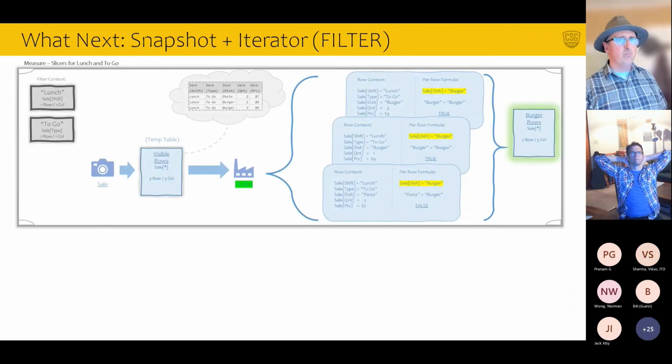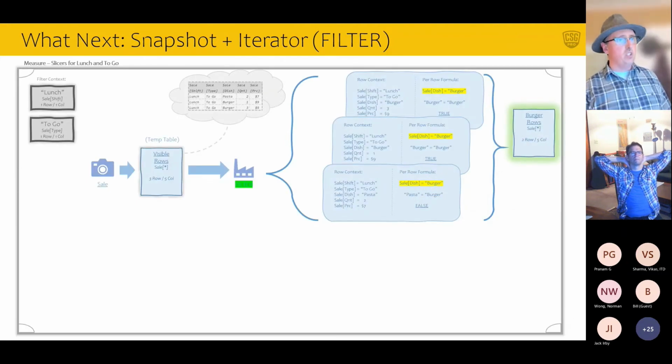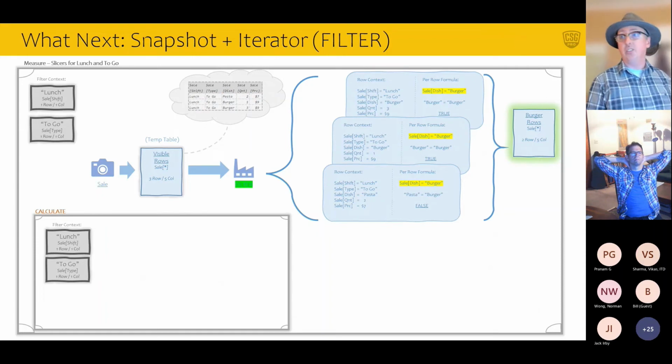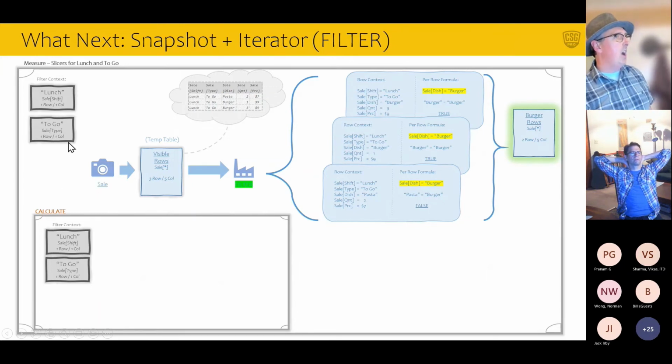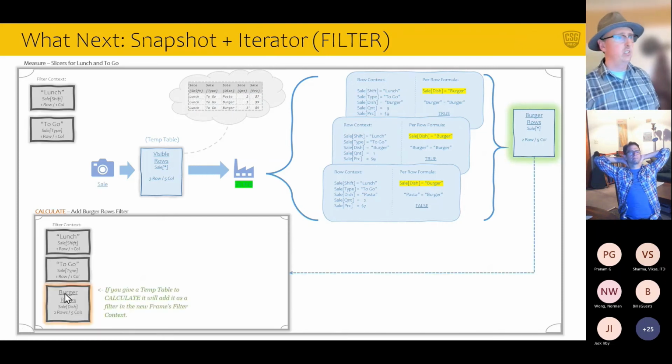Let's pivot this a little bit. What I could do is, when I use that FILTER function paired with a snapshot, I will take the resulting temp table and give it to the scariest function of all, the CALCULATE function. What does the CALCULATE function do? We already talked about the CALCULATE function. CALCULATE is for when you want to create a frame within a frame. So out here, we've got a filter context with lunch and to go. And now with CALCULATE, we're going to say, hey, CALCULATE, take this temp table right here and add it to the filter context.